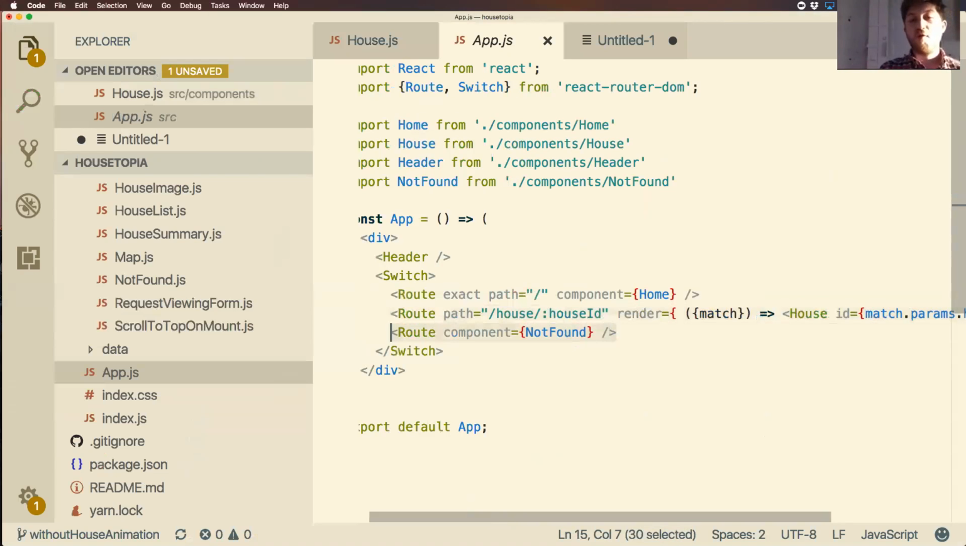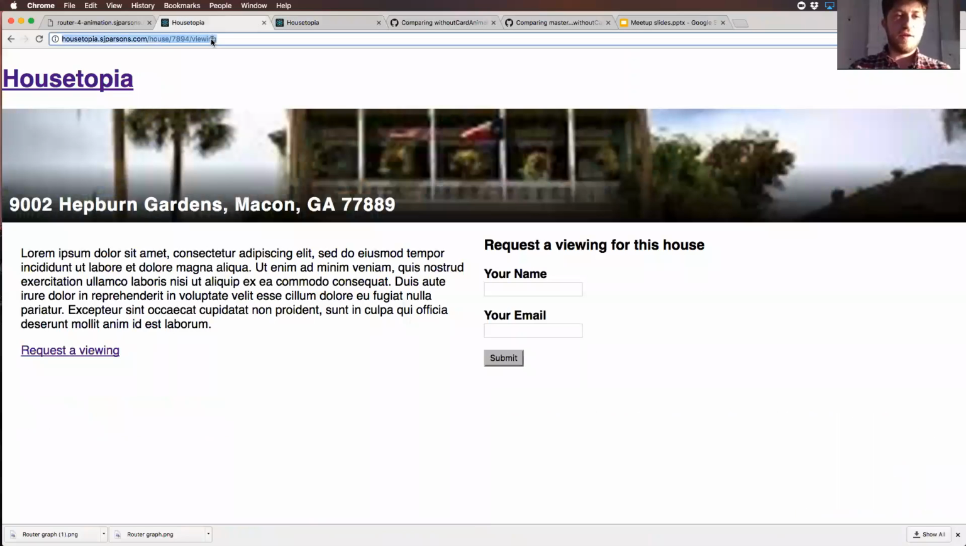So this is our 404. So if it doesn't match the index and doesn't match house/an ID, then we're going to render a not found component. So I didn't show you that in the initial demo, so I'll demonstrate that for you.